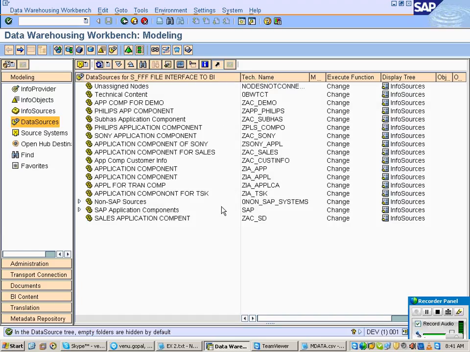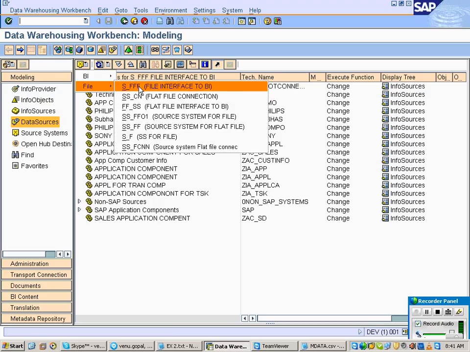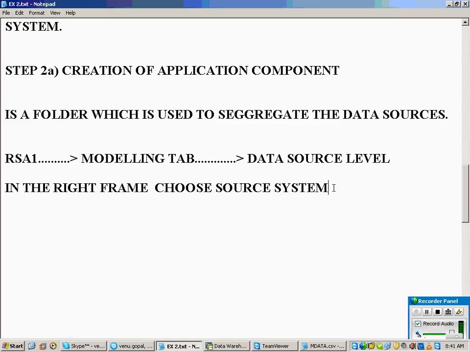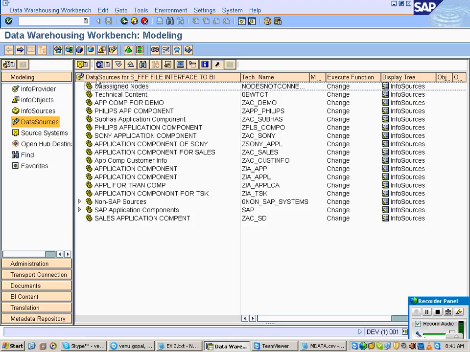So what is the interface that I have created? That interface you need to select. Now you can see data sources for file interface to BI. First you have to select the source system connection which I created at the start of the exercise. That interface I am selecting. Then after choosing your source system, you can select data sources at the top.